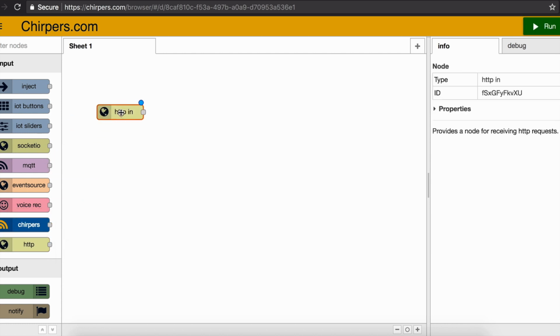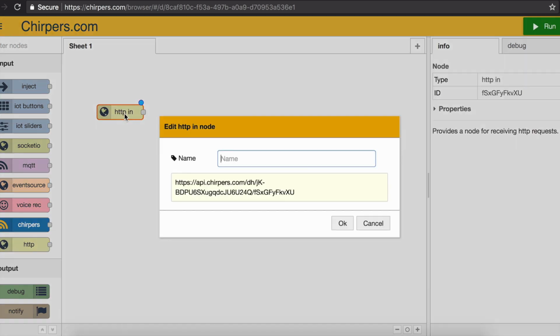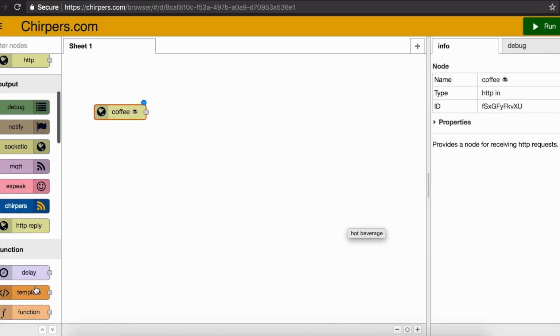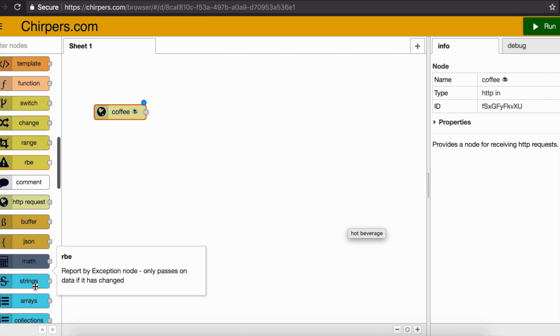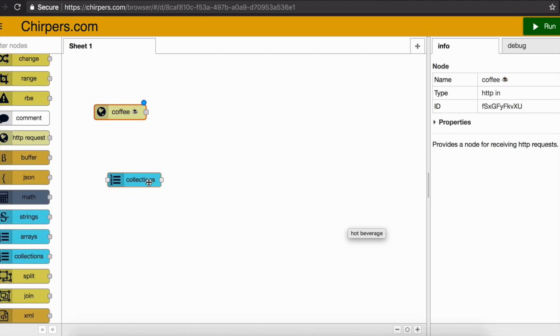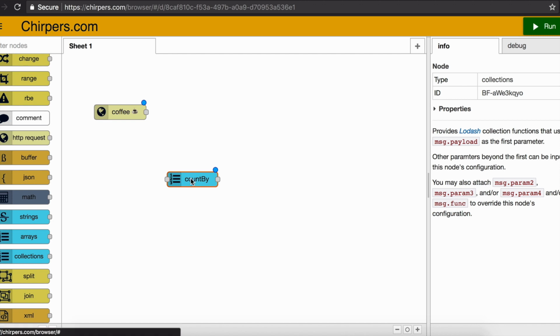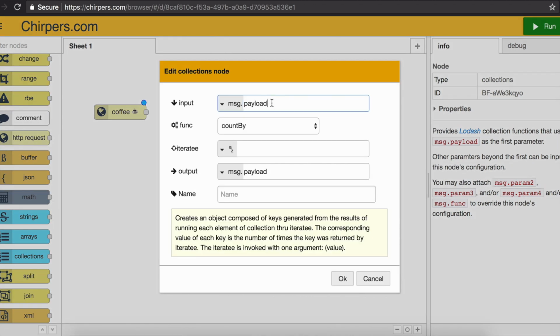You'll first want to grab the HTTP-in node from the input section and name it the name of your bot, basically. And then grab the collections node from the function area, and you'll want to create an array of different responses that you would like your bot to say in Slack whenever somebody uses the trigger word. So we did a few right here, and then we're going to select sample for the function.